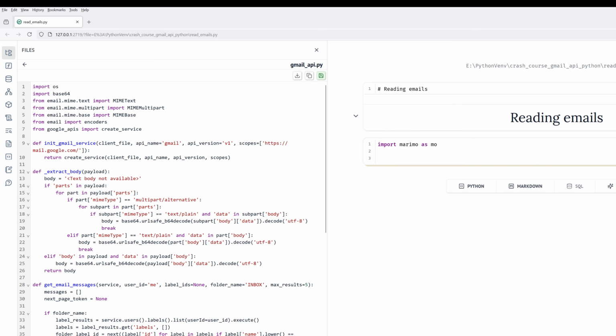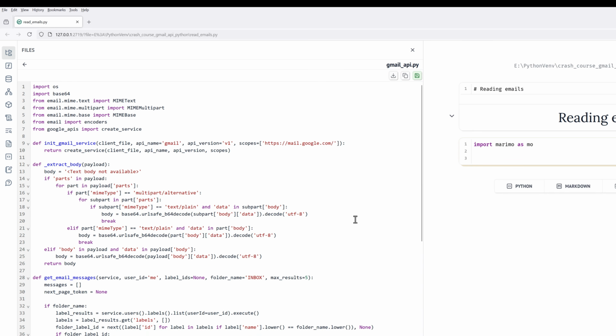Create a private function called extractBody with a parameter called payload. This will be the helper function to extract the body from an email payload. A payload is a data structure in email messages that contains the actual content of the email, including the body text, headers, and any attachments. Inside the function, set the default body message if no text body is found. Next, check if parts or body is present in the payload argument.